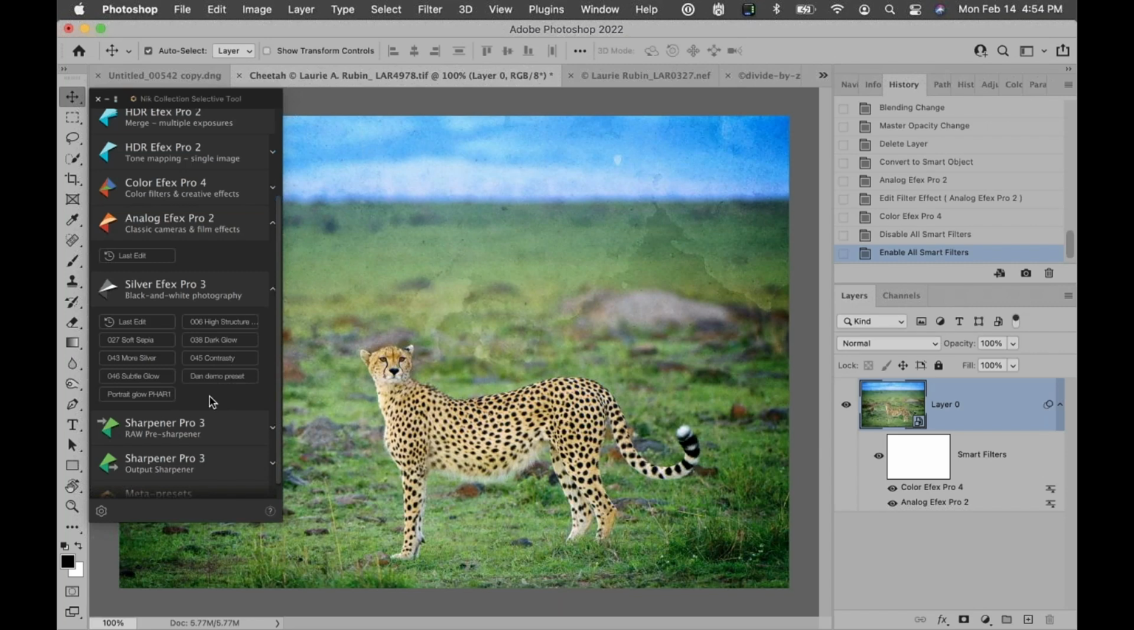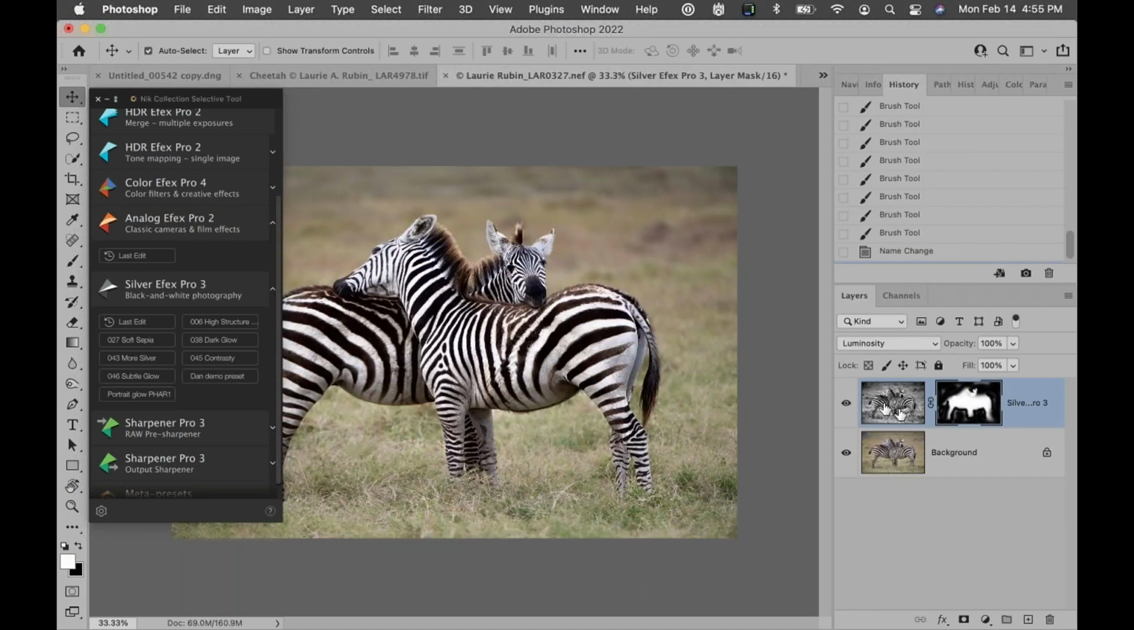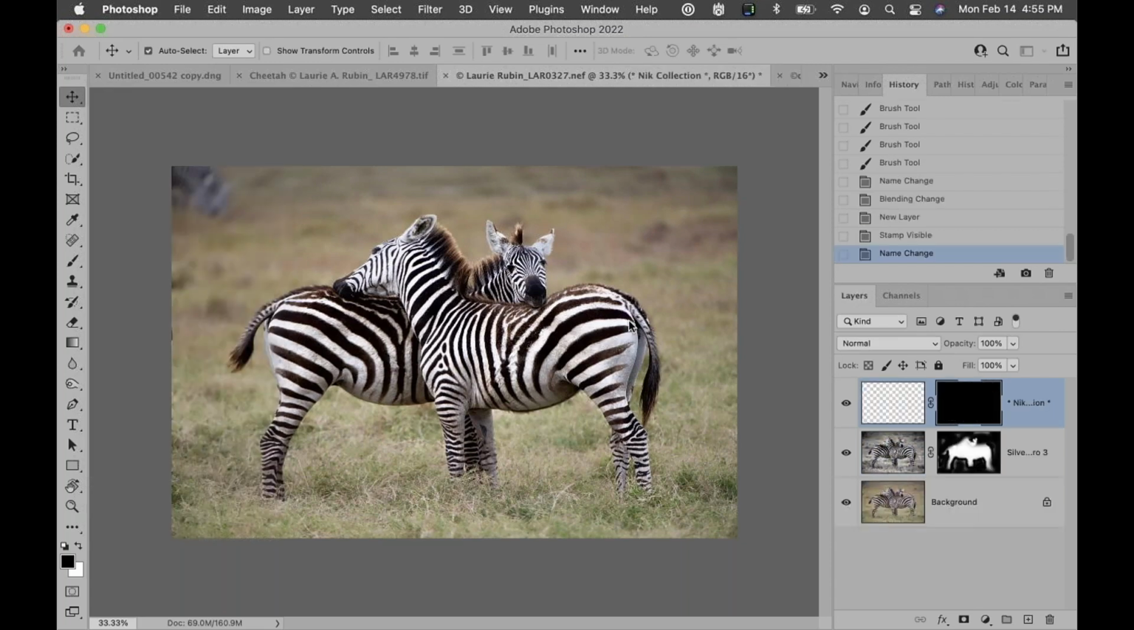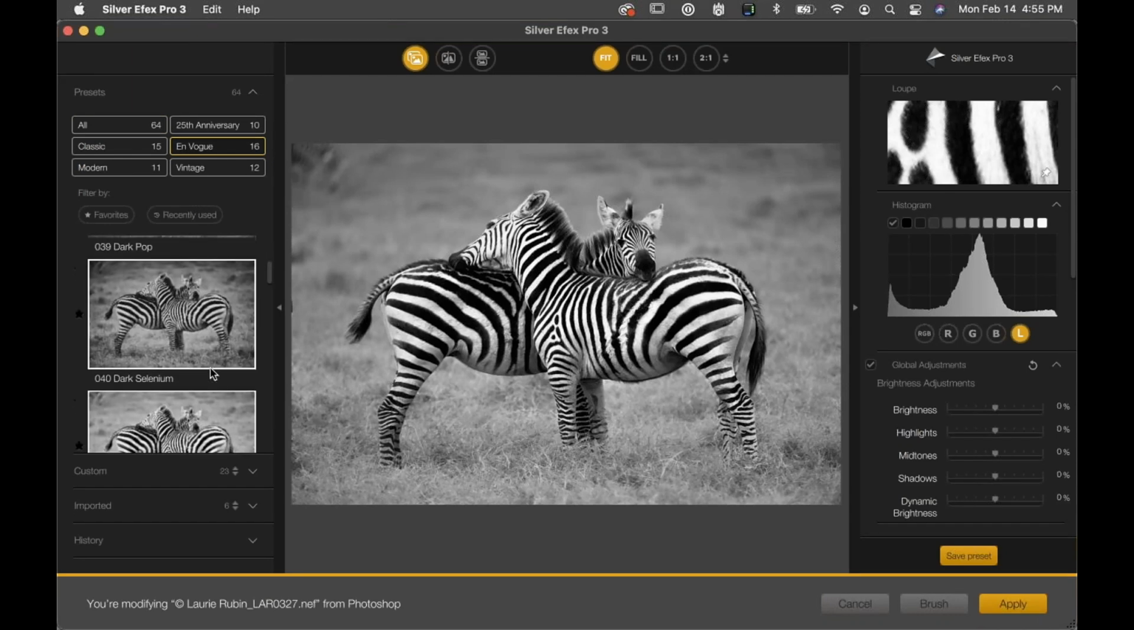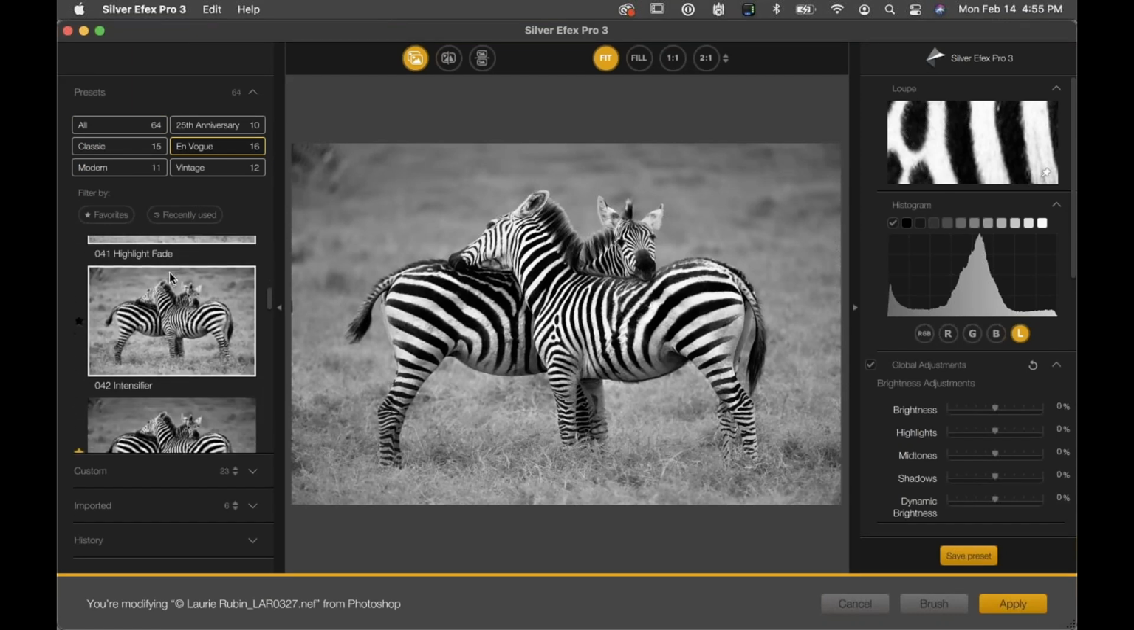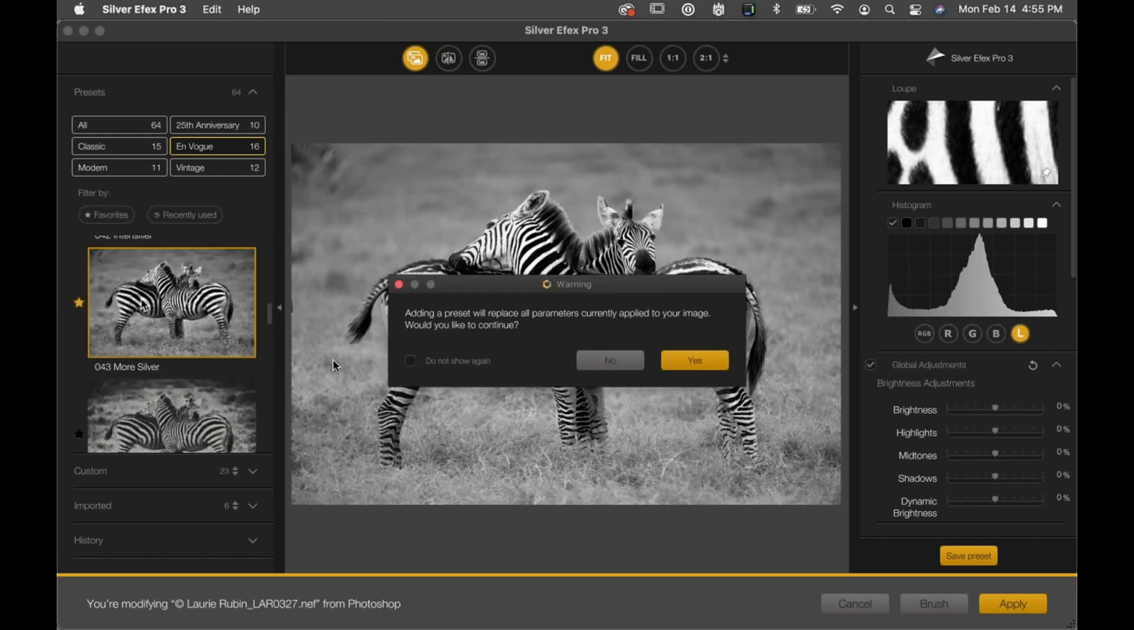Good question. Okay. So the answer is yes and no. Maureen is asking, what was the name of the preset you used before applying luminosity mode? I think you were in Silver Efex at that point. Do you remember which preset that was offhand? It was with, let's look. No, but it was either Dark Glow or, and I'll just open up Silver Efex because it was in the En Vogue series. It was either Dark Selenium or Dark Glow. Oh, it could have been More Silver. Shoot, it's one of those three.